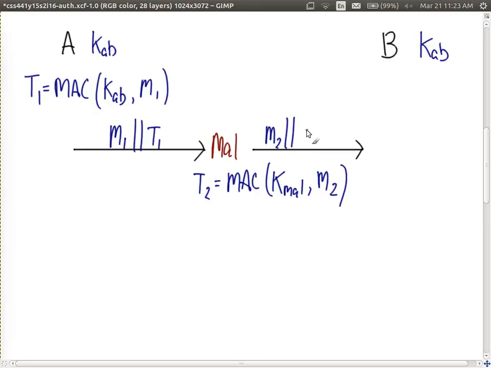We attach T2, send it to B, and B goes through the checks. We calculate T3, the MAC, using key what? What key? Key AB. Message came from A, I am B, use key KAB. Of the received message, M2. And compare. We ask, does T3, the calculated value, equal, is it the same as the received tag T2?